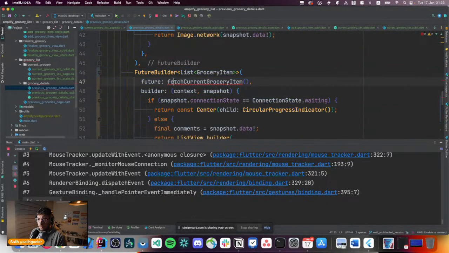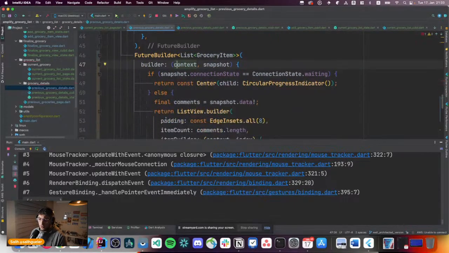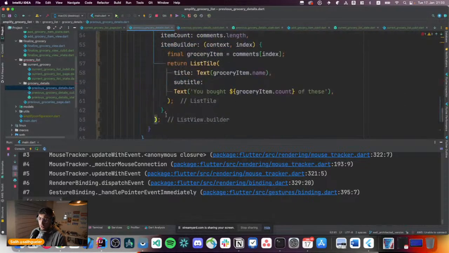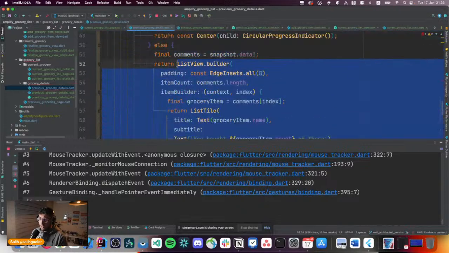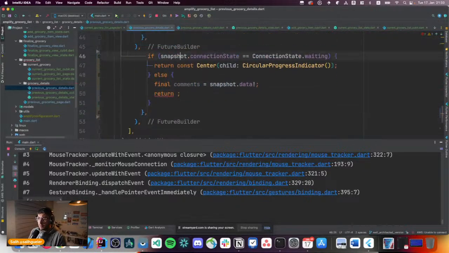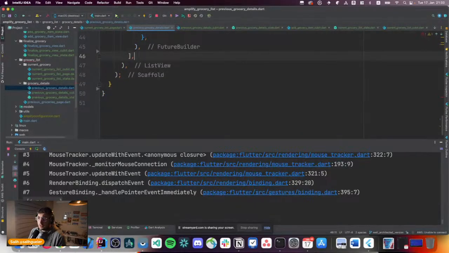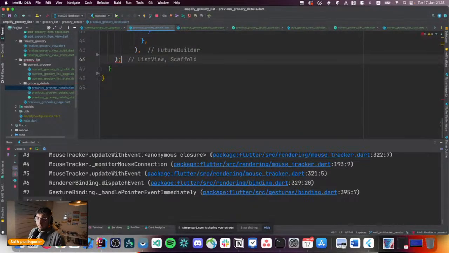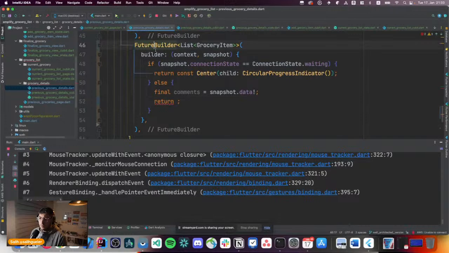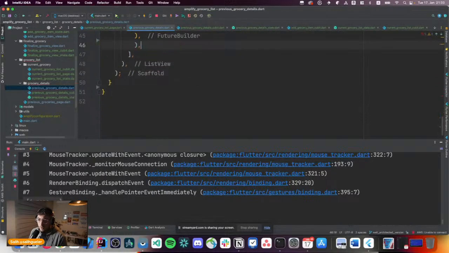It is a future builder. Let me get rid of the future. It is this one here. I will just get this one out here, and I will just get rid of this because I don't even need it. Why would I have that? Hold on, I don't want to delete a lot.